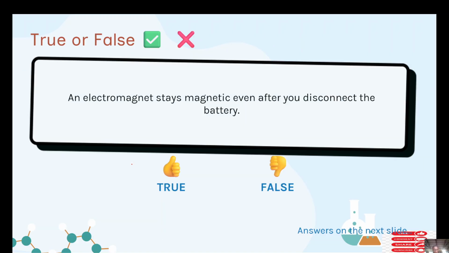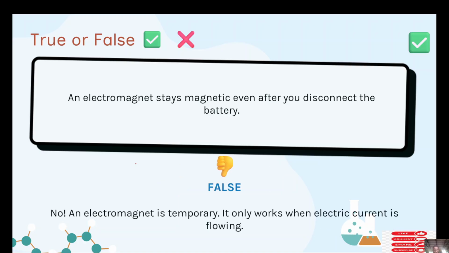So let's assess our knowledge after this lesson to see whether we truly understand what we just studied. Now, true or false? An electromagnet stays magnetic even after you disconnect the battery. Probably you will say that is false, because an electromagnet is temporary. It only works when what? Electric current is flowing. So when you disconnect it, the magnetism stops immediately.